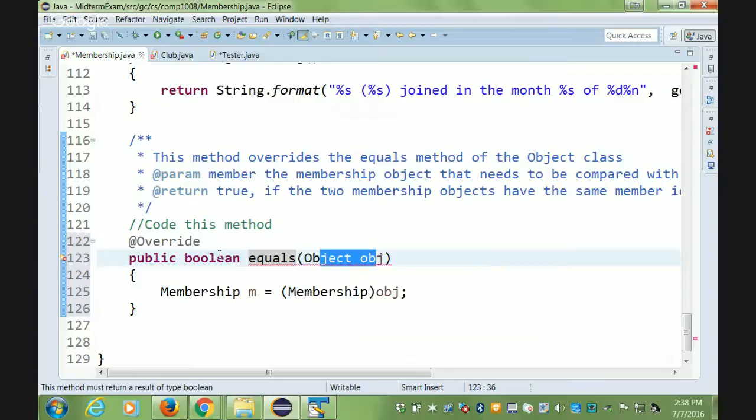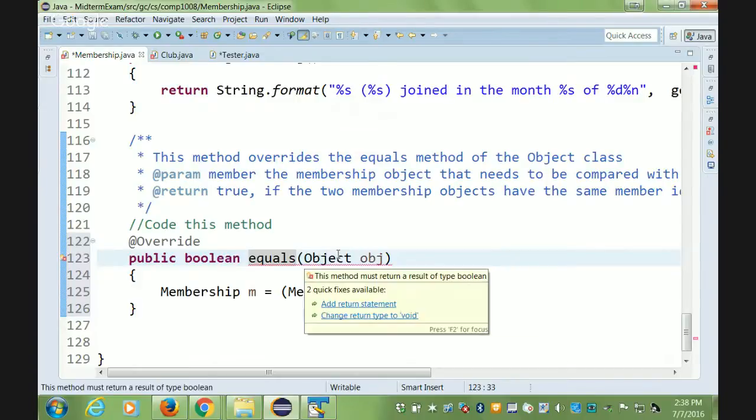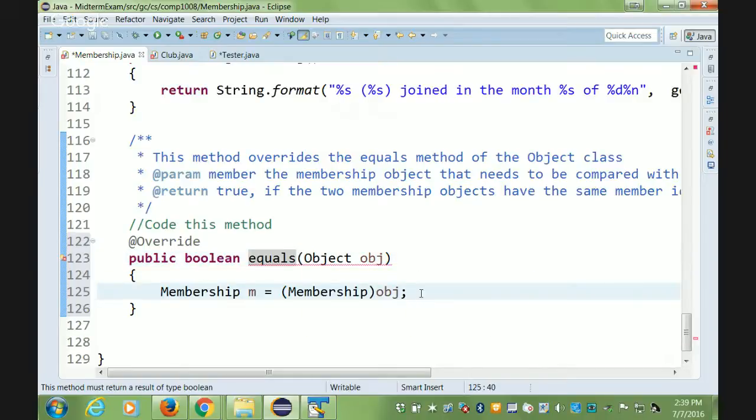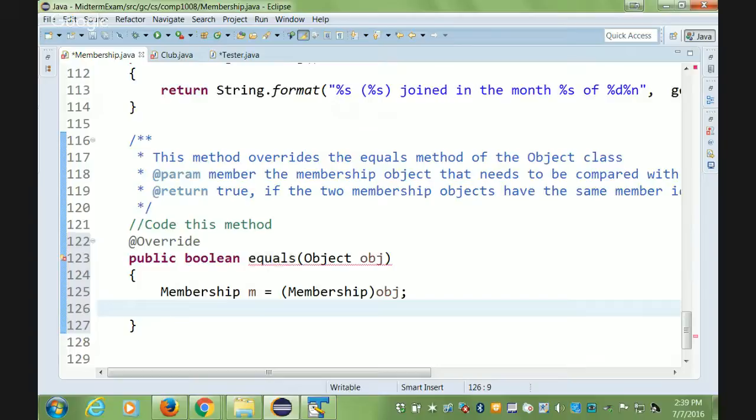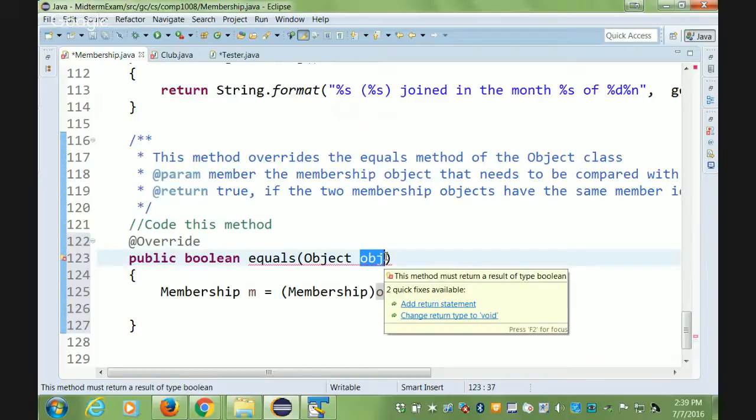This object obj is going to the current object, whoever it is talking to, and saying, am I equal to you? So what does this object do? It says we are equal. Yes. So you are comparing this obj with the second object, and you're comparing it with this object.